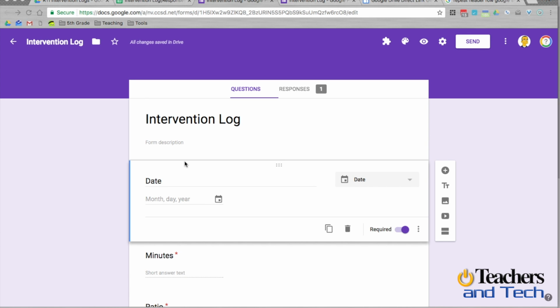Today I want to show you how we can use Google Forms to make an intervention log. You can just type up your intervention and then it goes into a Google spreadsheet where things look normal, and it looks much like the intervention log that you might be using when you have to fill one out for paperwork and that kind of thing. So what I started with was creating an intervention log using Google Forms.